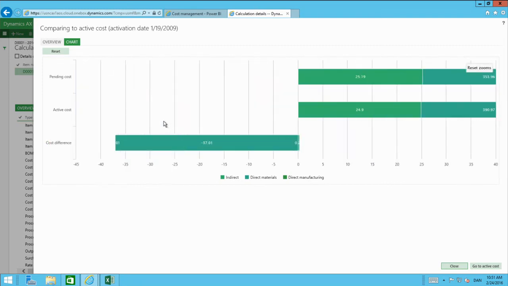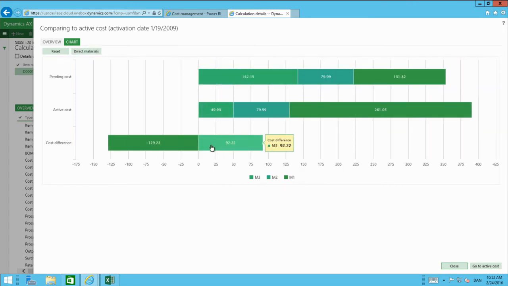And we can zoom in on this, and we can see that the majority of the difference here, which is even good because it actually costs less now than it did before, actually relates to direct materials. Okay, let's say in this case I want to investigate it. I simply click, and the system drills in. So now I can see which material cost groups are part of this.